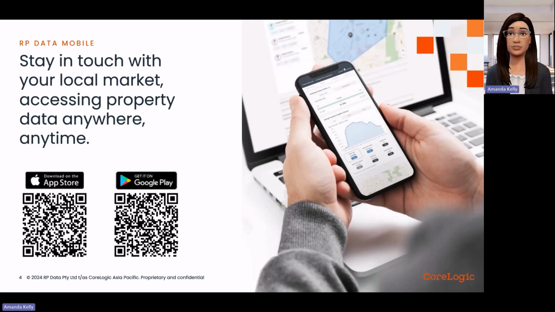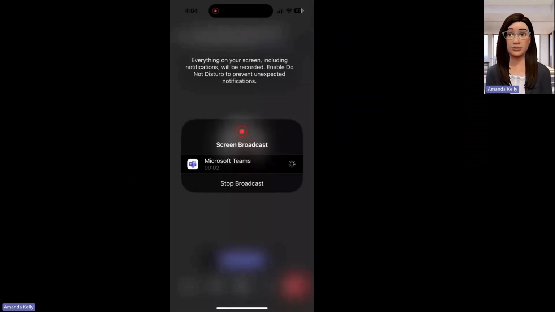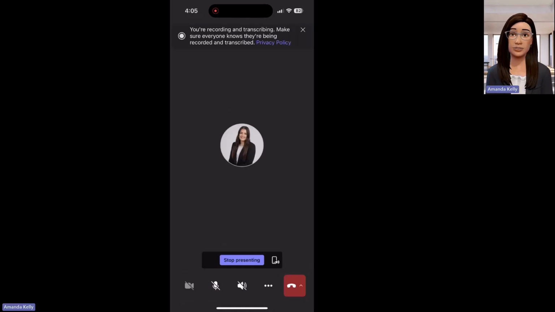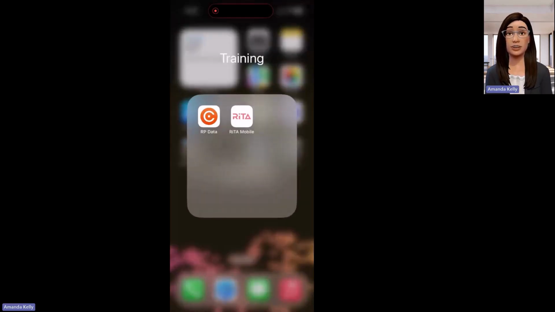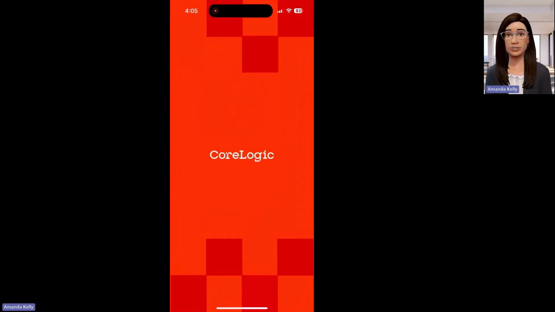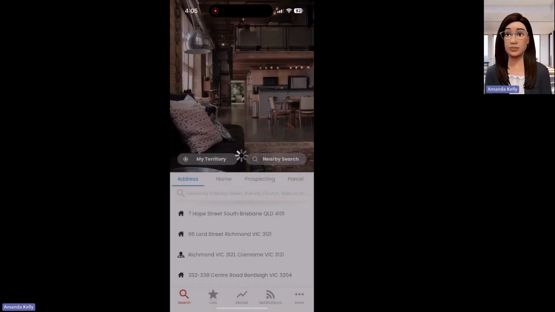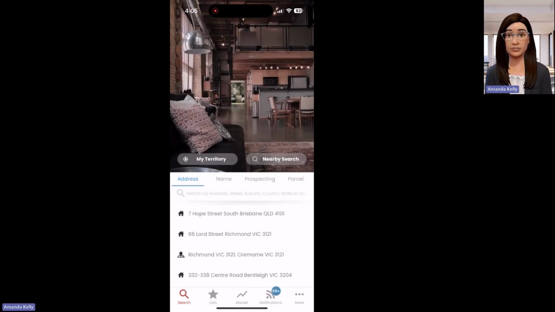Now, I am going to get straight into it, and what I am going to do for today is share my mobile screen so you can have a really good look at how to navigate the mobile app. So I am just going to go ahead and switch my screens over here, and I will go into the mobile app. So as you can see, I've got RP Data to the left there. Now I have already put in my username and password. It will be the same that you use for the desktop login, so just use those same details.